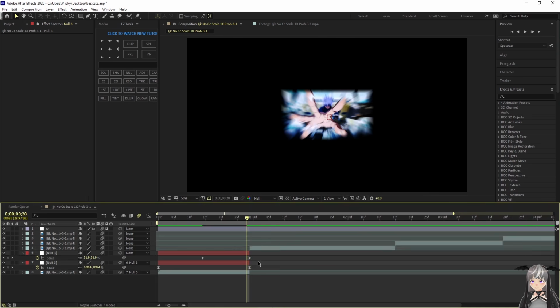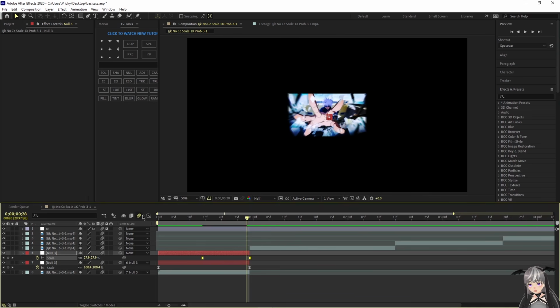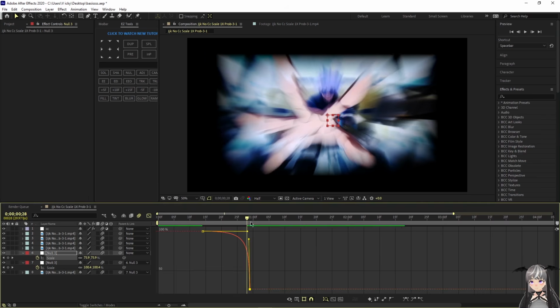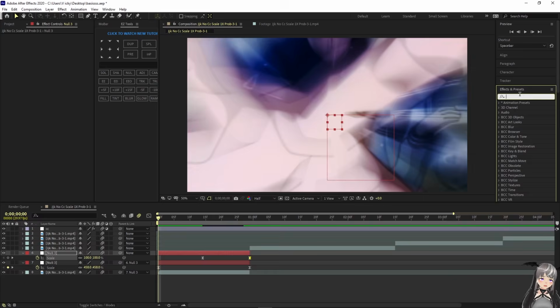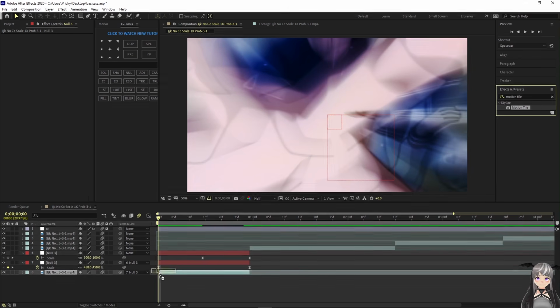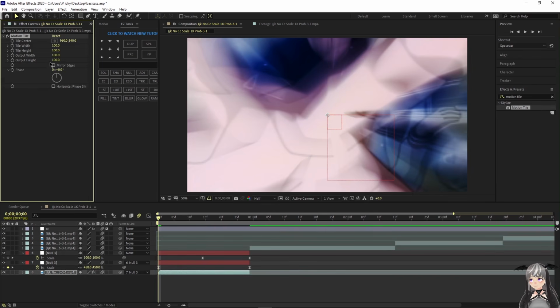to a low number, and then marker and highlight the keyframes and press F9. Go to the graph editor and set the graph to the right, I'm sorry, like this. And of course we have to add motion blur. Go to effects and presets and search for motion tile, and just set it to your clip itself and activate mirror edges. Set the output height and width to a relatively high number. I like to have it on 400 on both width and height.